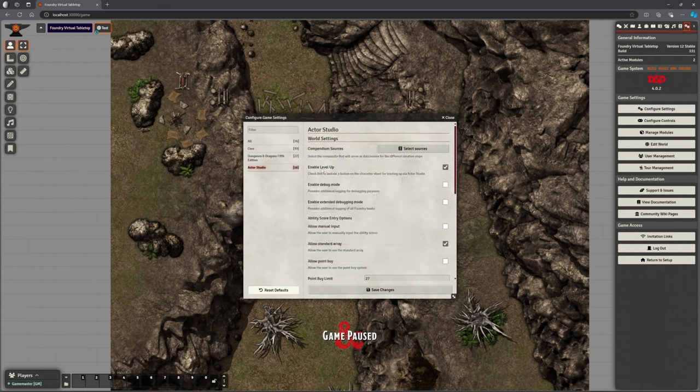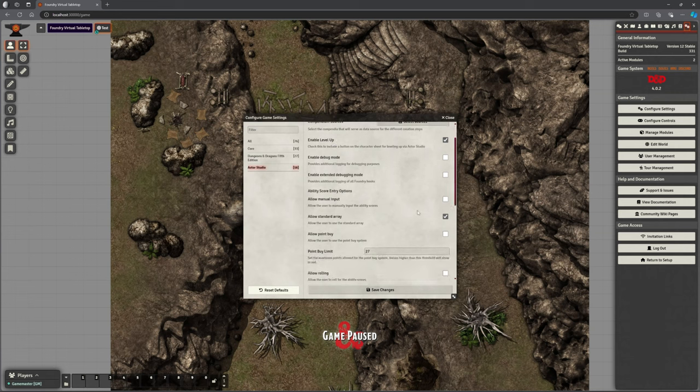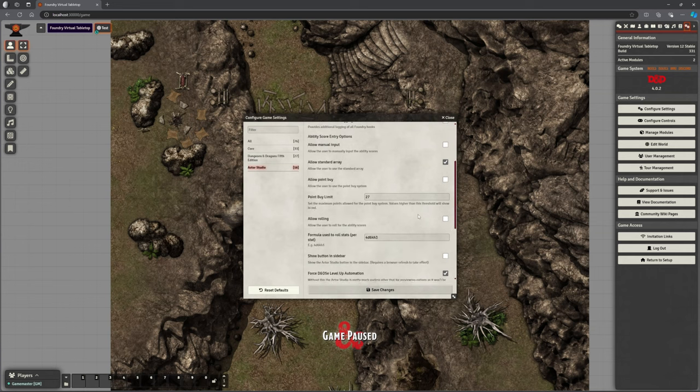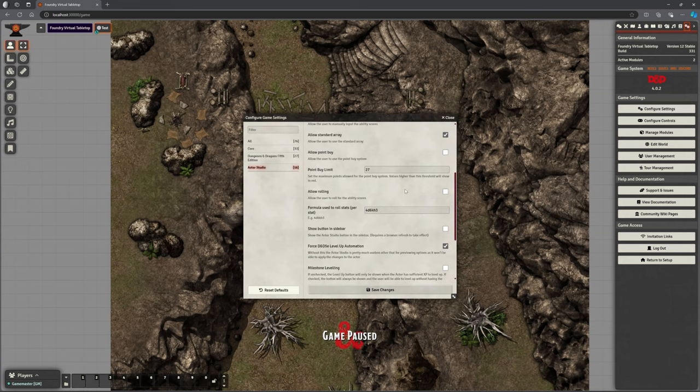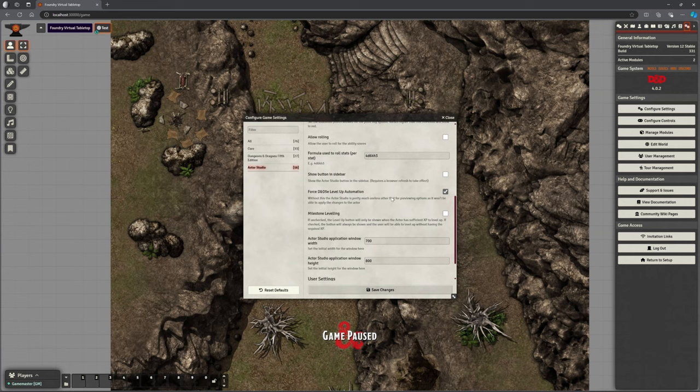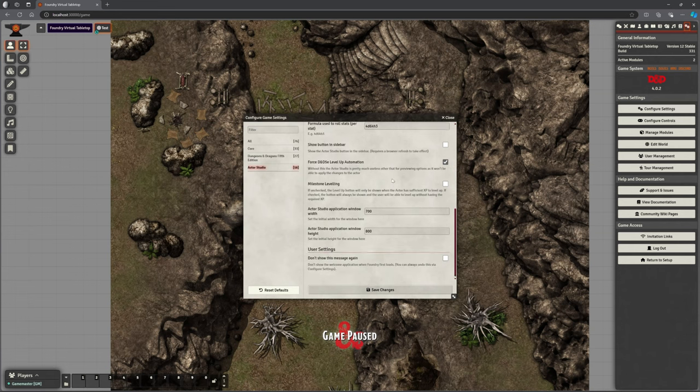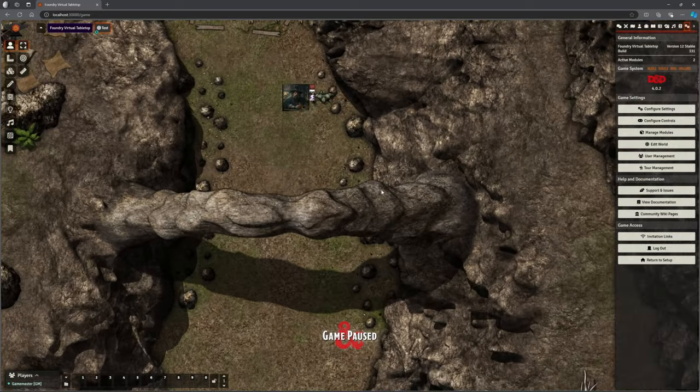So I just need to make sure I've got things like my level up enabled here. I've only got standard array. I'm just going to use standard array for this one. Not going to worry about rolling. That's not a problem. I'm going to put milestone leveling on just so that I can override and just do that whenever I want, which is good. So let's try.